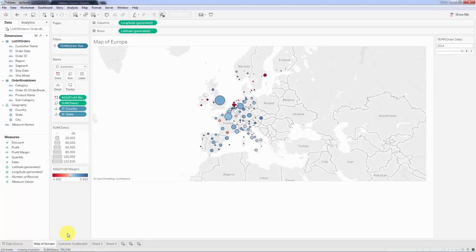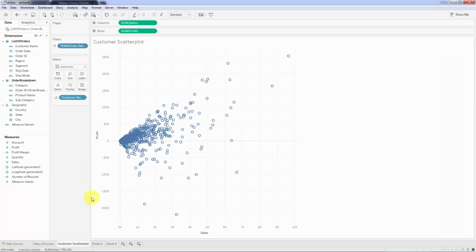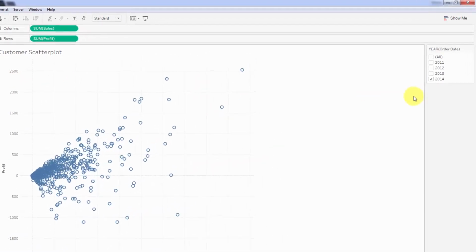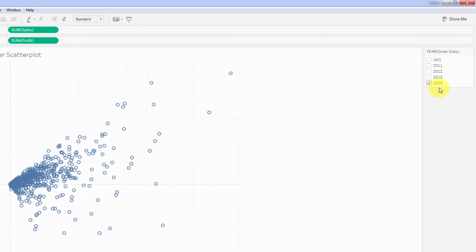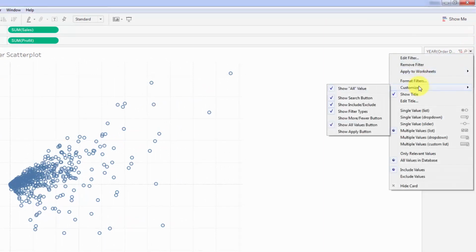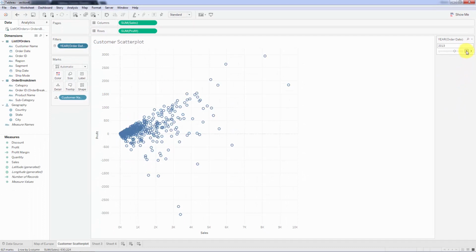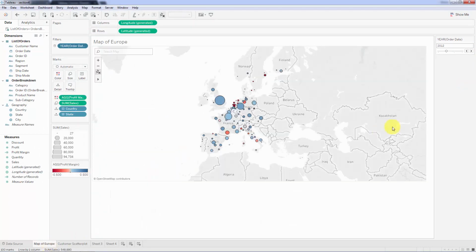And if we go to customer scatter plot, you will see right away that this filter has been applied here already. And if we right click and say that we would like to see a quick filter, you will see the quick filter on the right here. It hasn't been formatted, so that's easy to fix. Customize, show all value, we'll just switch that off, and then we'll change it to the single value slider, just like in the previous case. So now if I change it, if I go from 2014 to 2012, you'll see that this has changed as well.